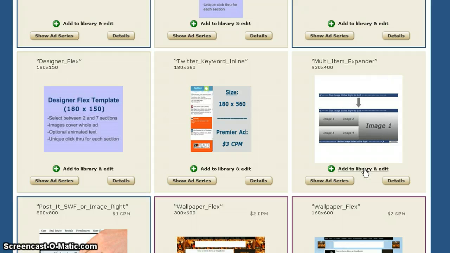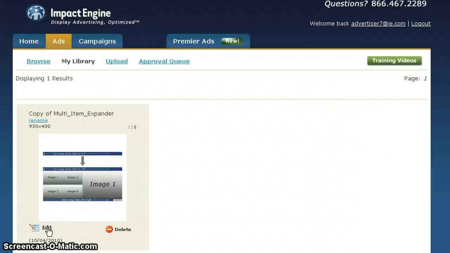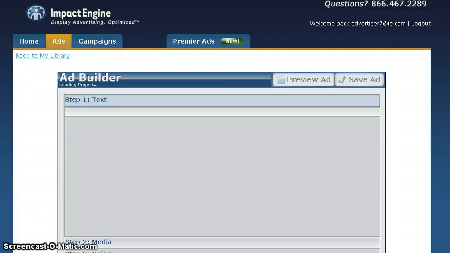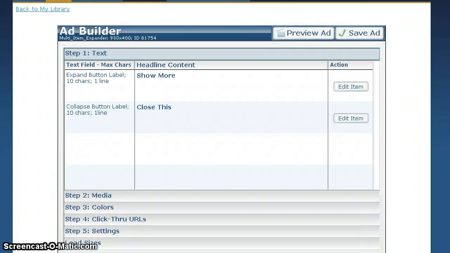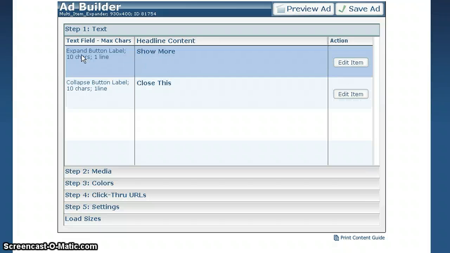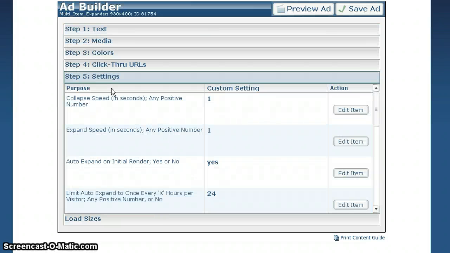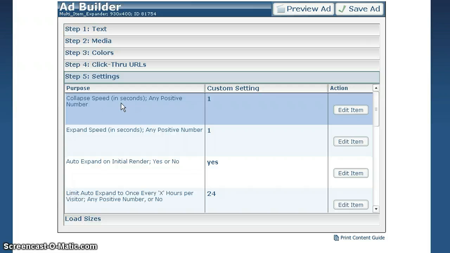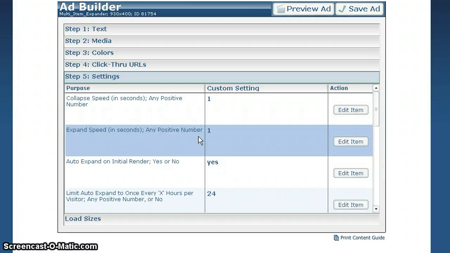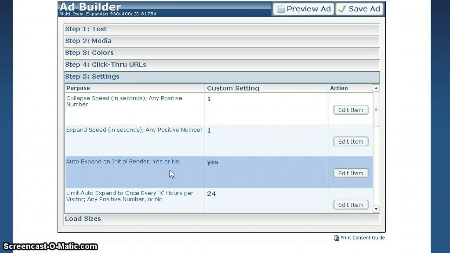So let's add this to our library and edit, which takes us into our ad builder. For text, not a whole lot in here, just the open and close button. You can name these whatever you like. And coming down here to step 5 settings, you can play with the collapse speed, how slow or fast do you want it to collapse when they click on close, how fast do you want it to expand in terms of seconds, same thing.